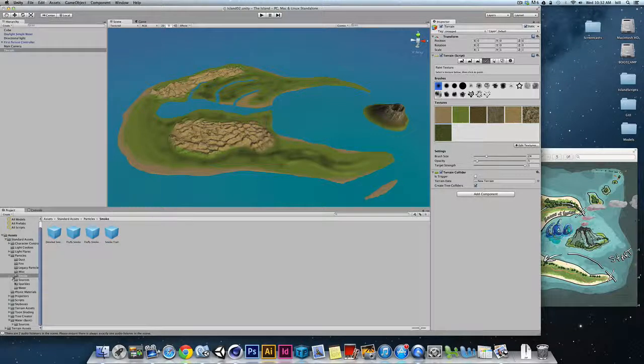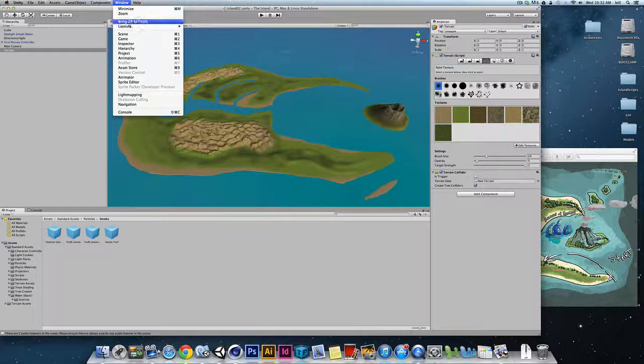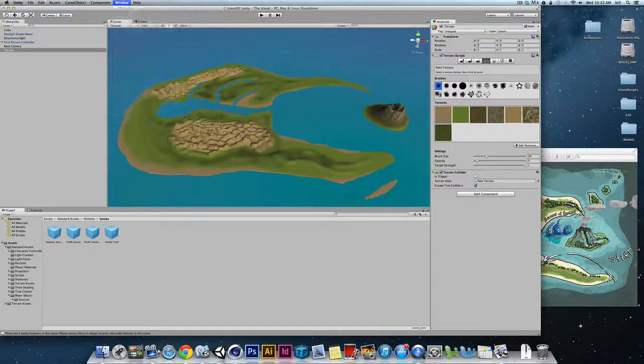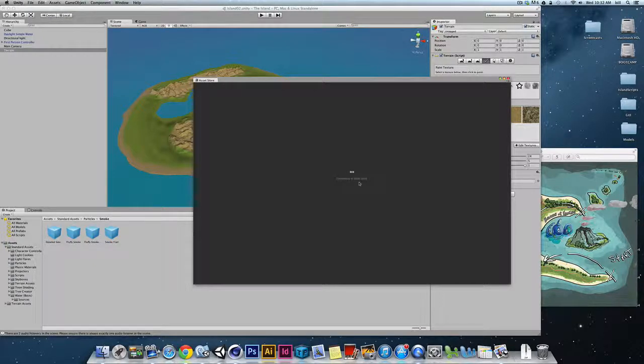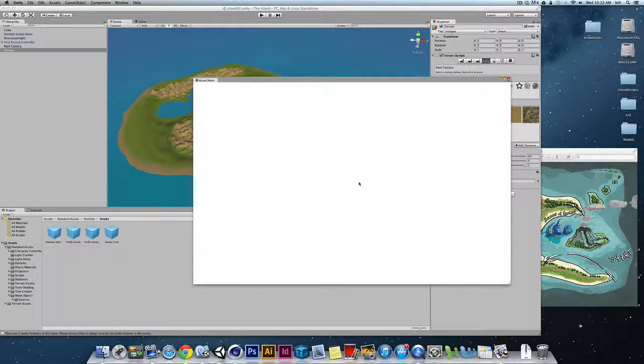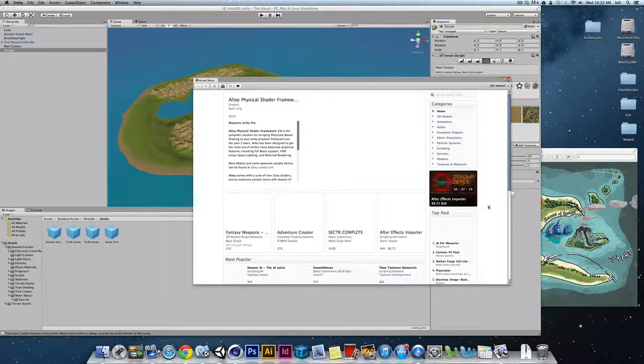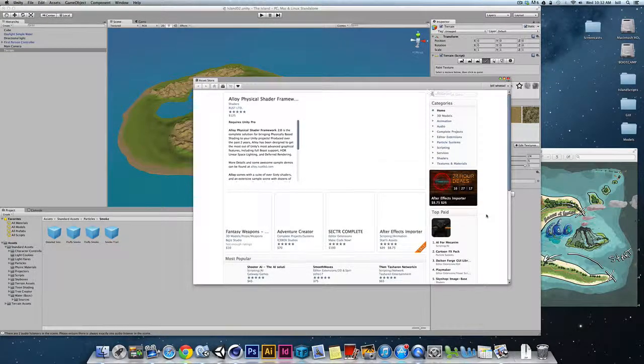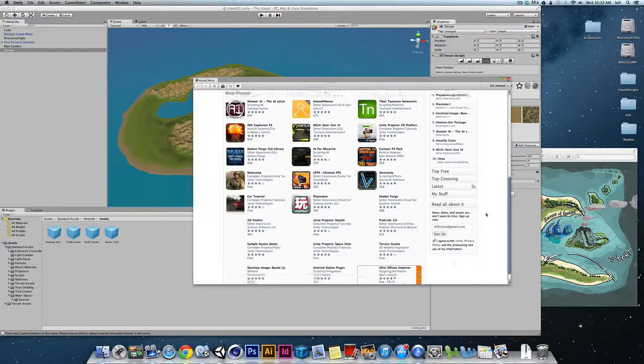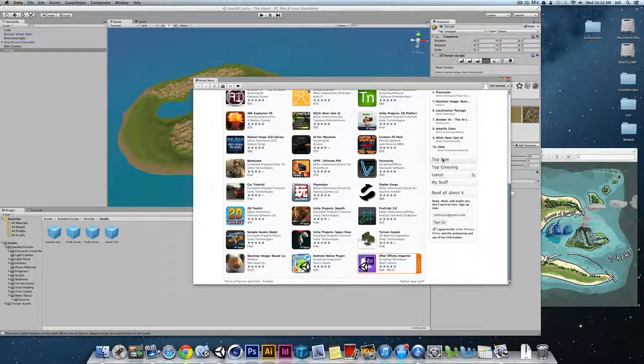Now, by default, you may not have all the same textures that I have, but you can always jump into the Unity asset store by going to Window, Asset Store, and there's tons of free assets that you can pick up to help jumpstart your game environment. There's a lot of pay for, but there's also a lot of free assets. And if I just scroll down, you see there's a top free assets.